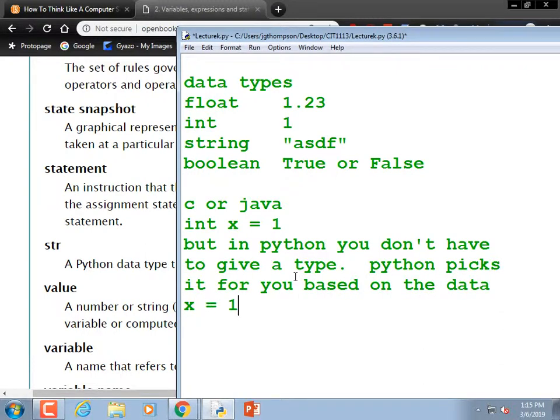So if you type x equals 1, perfect. Python decides it's an int. Makes it a little bit easier. The other languages produce executables. They are compiled. So they're more picky about data types, which is why you have to declare the variables with a data type. So in C or Java, you have to give a data type, but in Python, you don't.